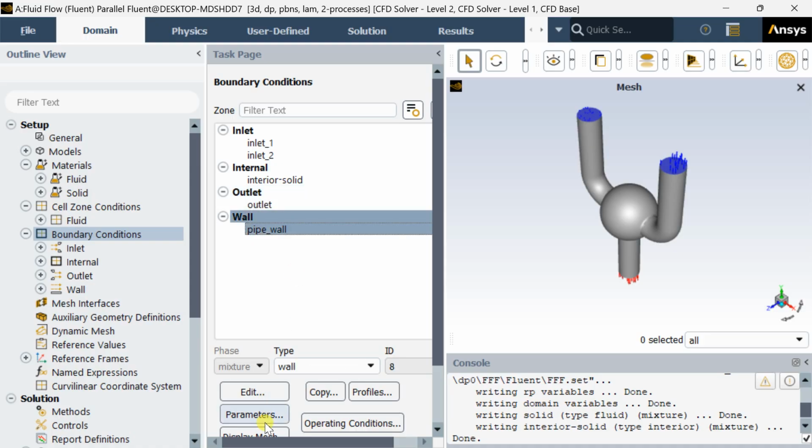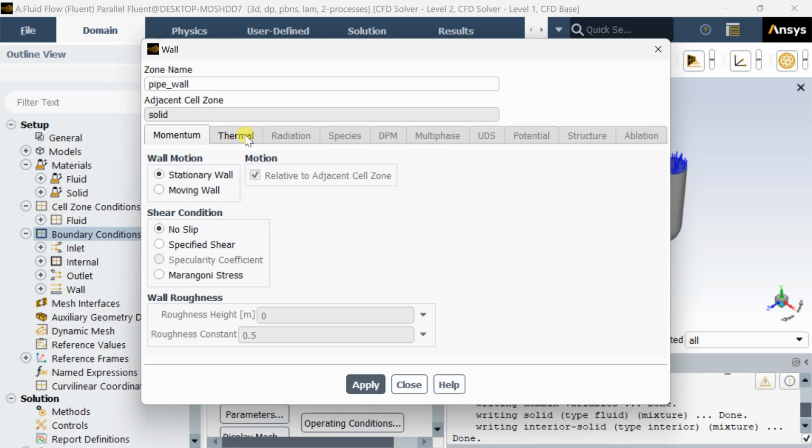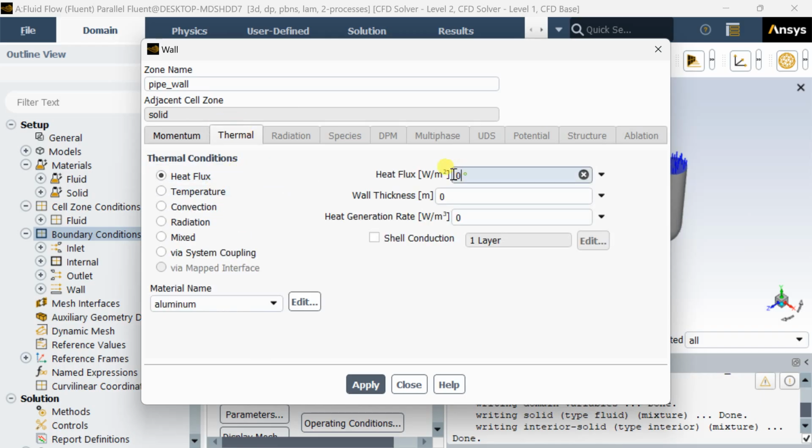Now in the wall, keep the default adiabatic wall condition as heat flux is equal to 0. Keep the default boundary condition for outlet, that is pressure outlet.